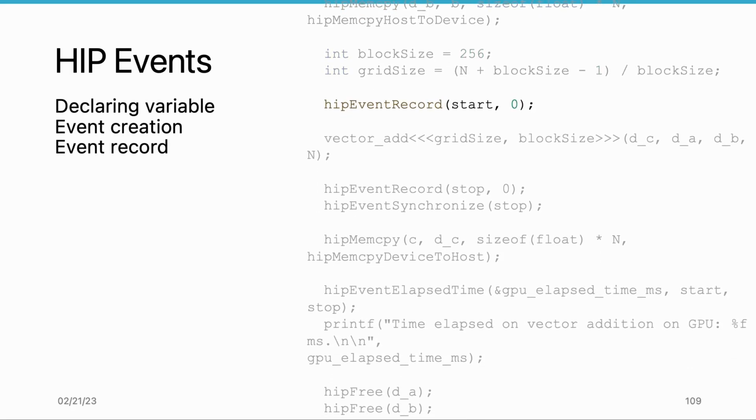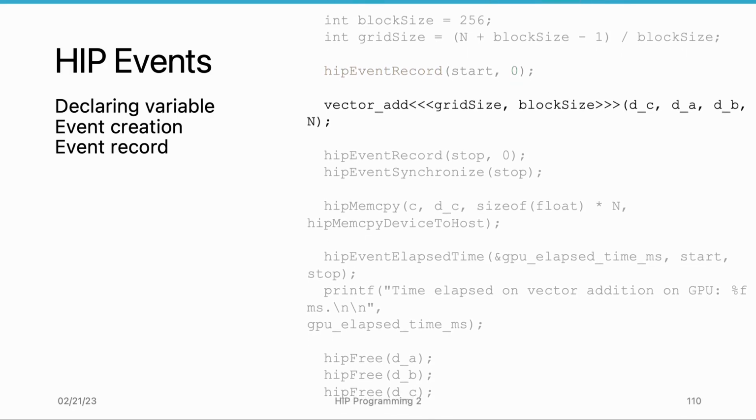In this block, the heap event record function is being used to record the start time of the GPU operation. Heap event record function takes two arguments. The first argument is the event to be recorded, which is of type heap event_t, and the second argument is the stream identifier, which is of type heap stream_t. In this case, the second argument is 0, which is the default stream in heap. After that, the GPU kernel is executed with grid and block size respectively.